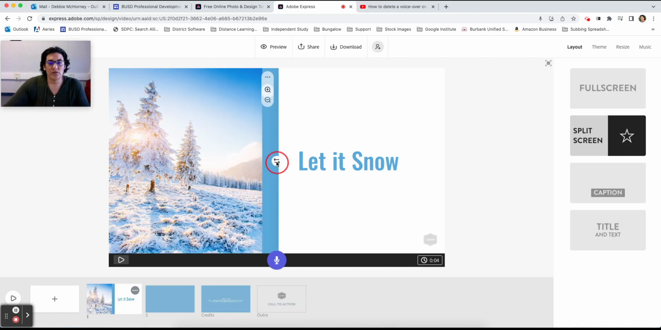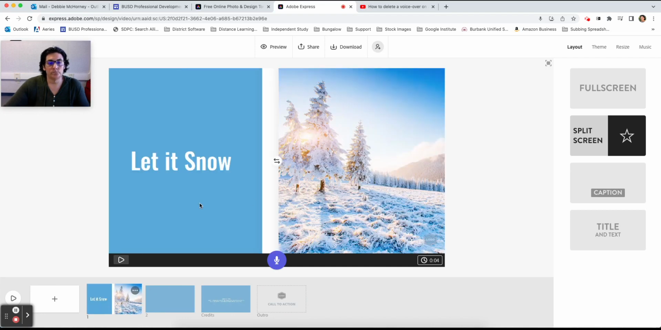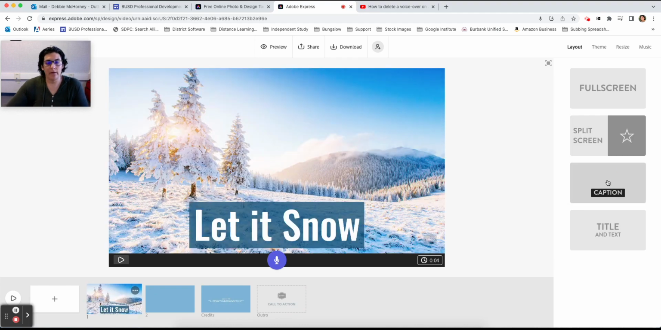We can also switch it, swap it from one side to the other. We also have an option where the font, instead of being in the middle of the screen, will go down a little bit lower and have some background on it. This is the caption style.